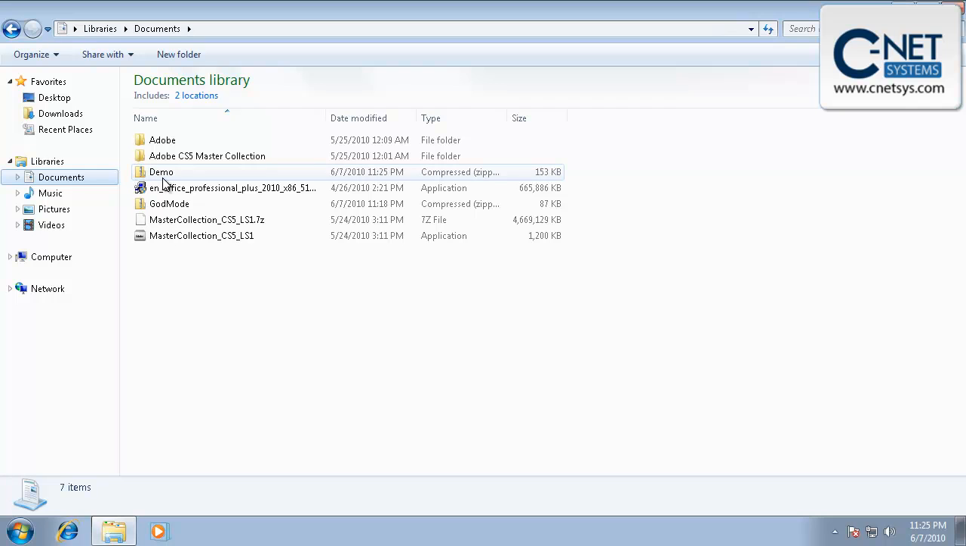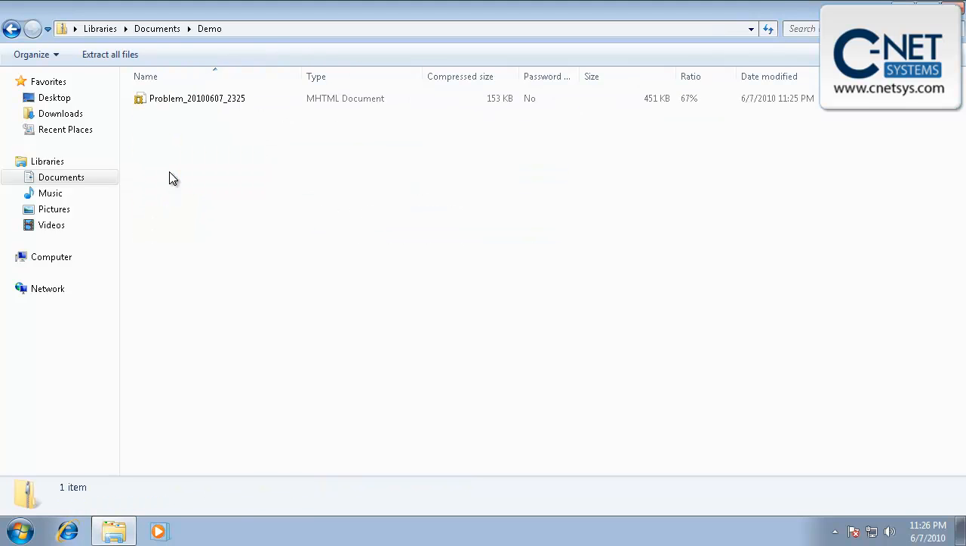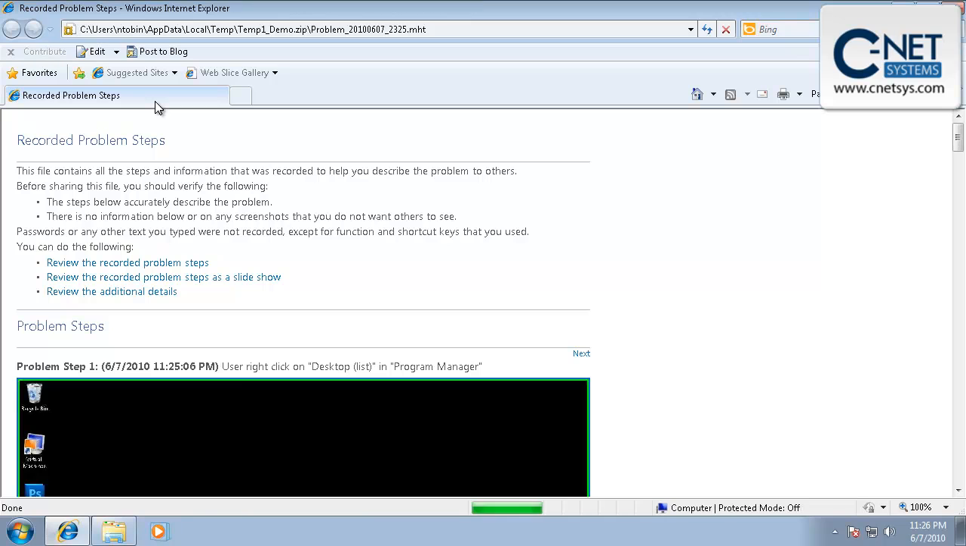And what it's done here is it has actually created a zip folder for us that has all the screen captures in it. And so we'll go into Demo. We'll take a look at what the HTML file it created looks like. So we'll go inside of here, and basically what it does is it records the steps that you take on your computer.